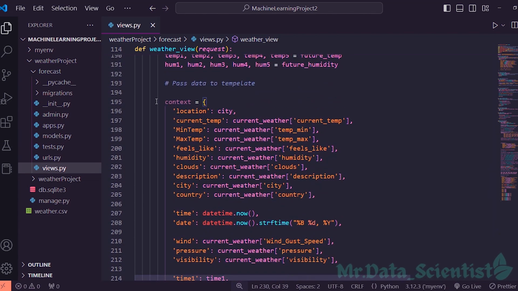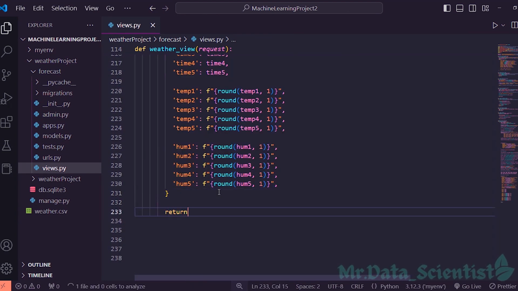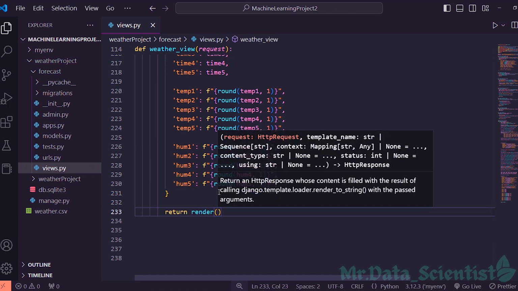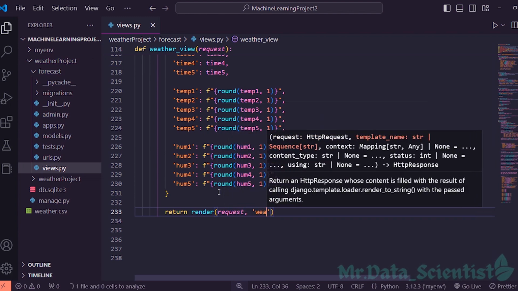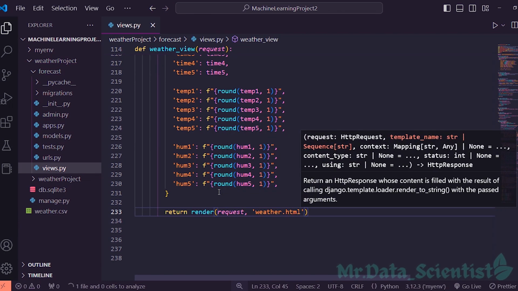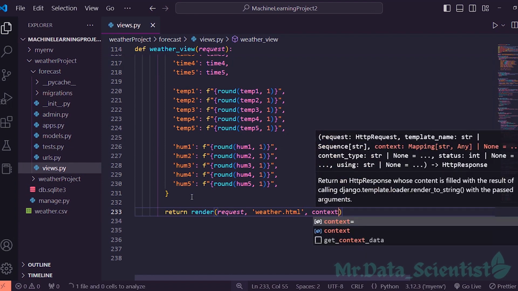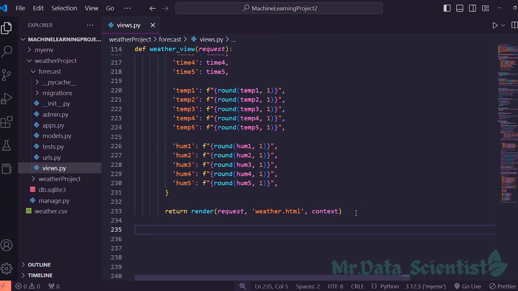Once we've gathered all this data in our context dictionary, we need to pass it to our template, the HTML file. This is done using Django's render function, like this. This renders the weather.html template, which we'll create now, and passes the context dictionary so that the template can display the weather data. If the request method is not post, like when the page is initially loaded, render the same template without context.